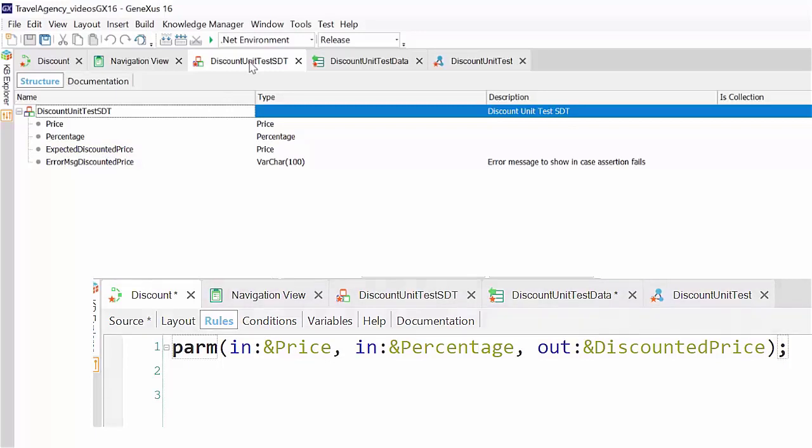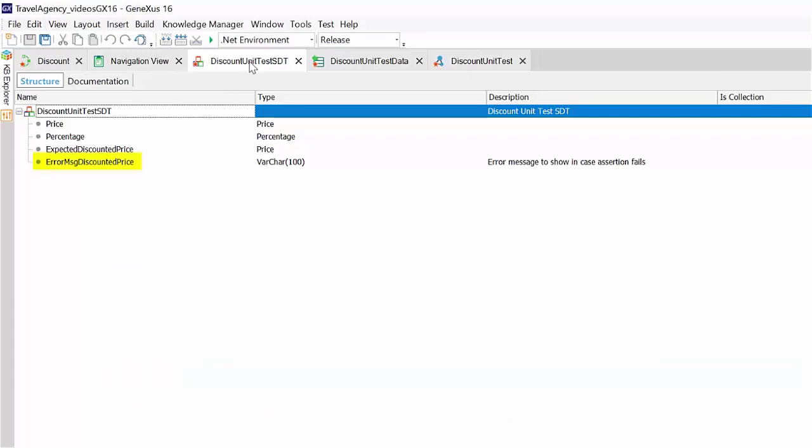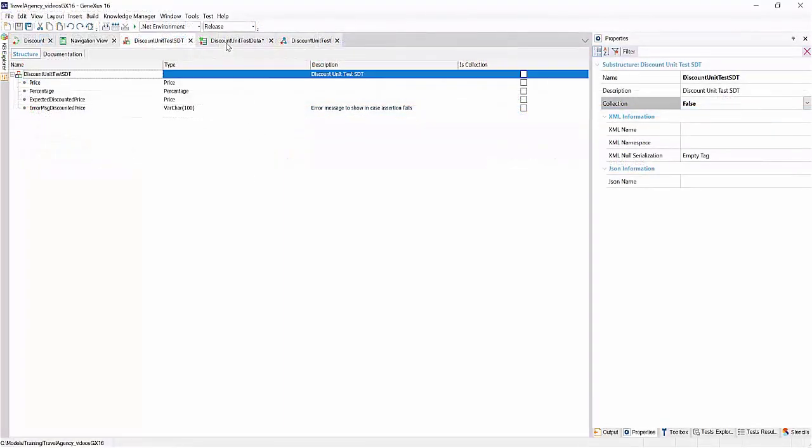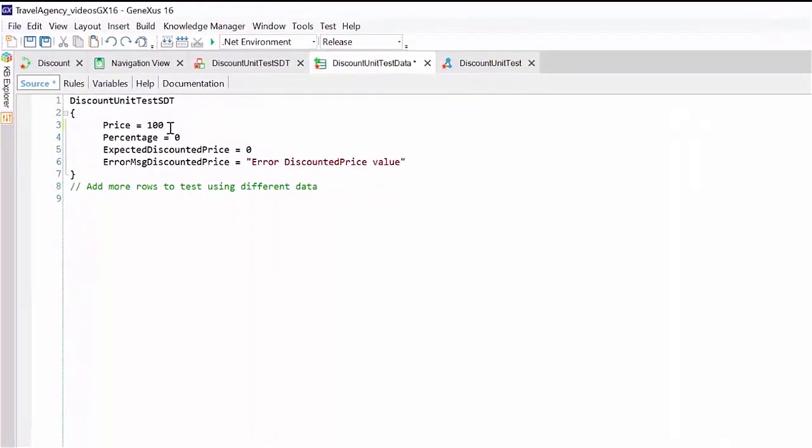We'll actually be able to say that, for a price of 100 and a discount percentage of 10, we expect the result to be 90. We can also assign a message stating that, for the case where the result is different from 90, we want it to be shown. Now that we saw the structure of the test case for the discount procedure, we'll see how to define the data sets.